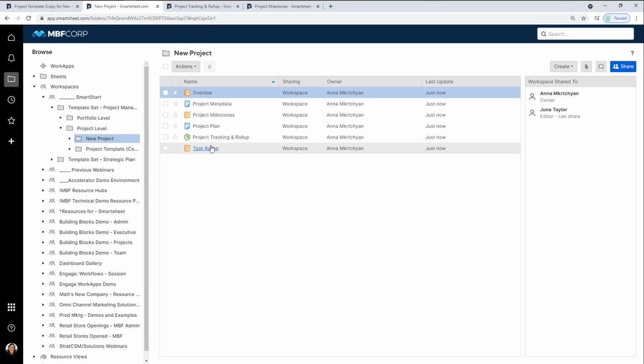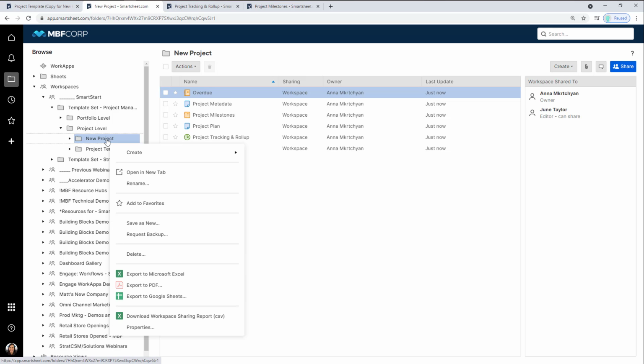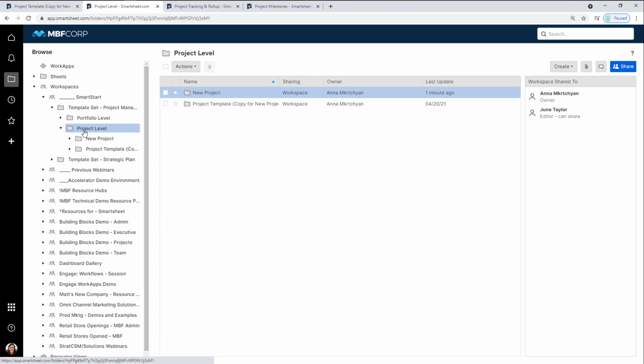So this is a perfect way to standardize the way that your team approaches project management because we've set up our structure in a single folder, created all the necessary reports, and created a single dashboard. And now we can really easily scale our work just by clicking Save as New on our folder every time.